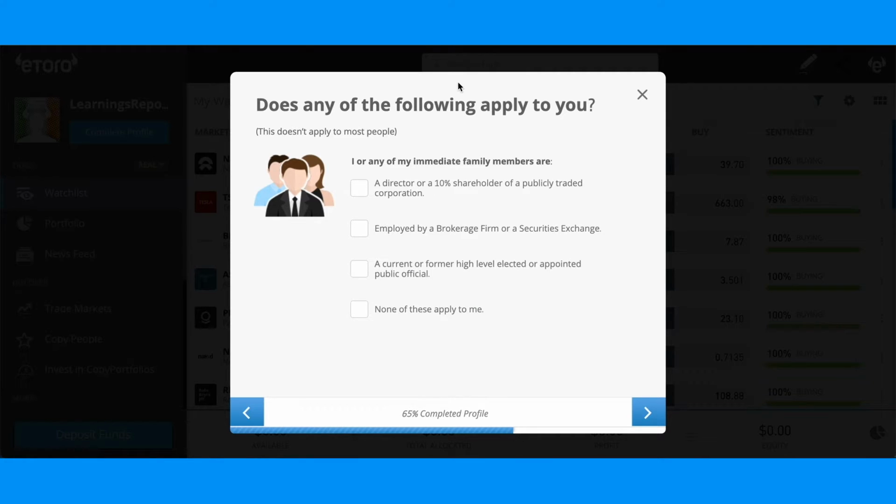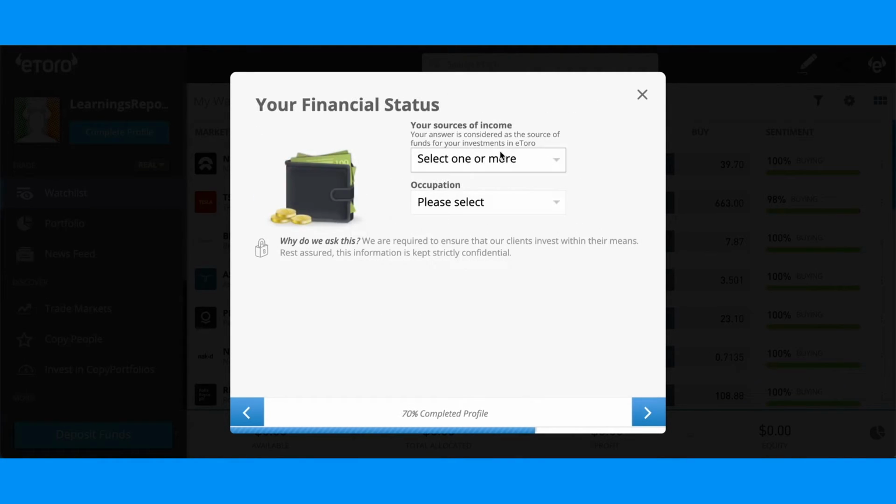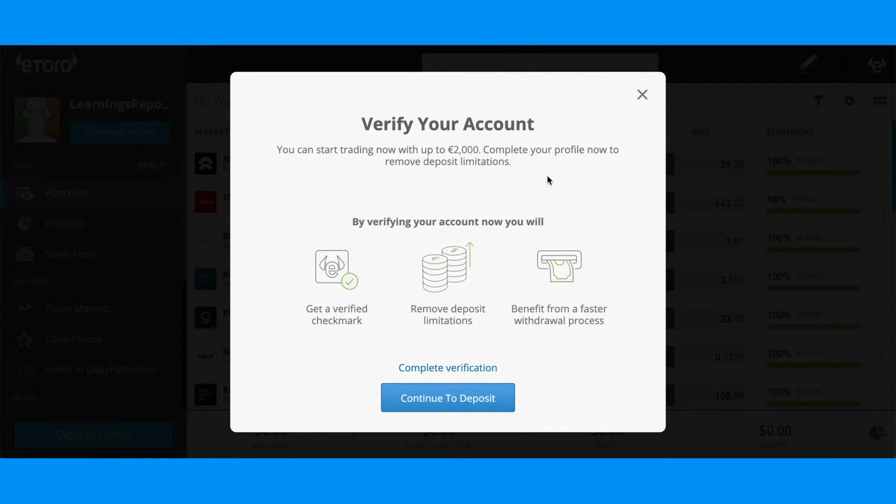Do any of the following apply to you? This again, as a flag, does not apply to most people. Financial status, again, just fill out your source of income and your occupation. This again is going to be very personal to you, so fill in what's appropriate. Okay, so you're almost finished. At this stage, you can continue to deposit more funds into your account. However, we suggest just finishing the verification process as you're almost finished anyway.